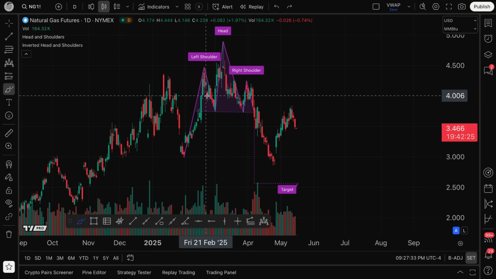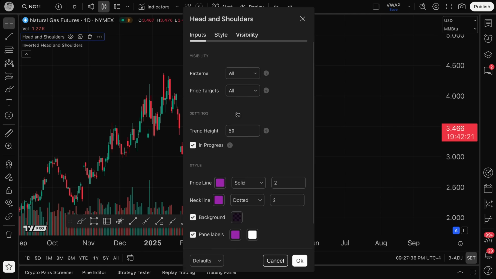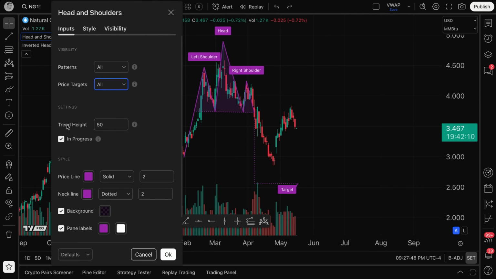So that is the key factor there, is understanding if you want to see your head and shoulders or inverted head and shoulders pattern on the chart depending on its current status. The same here is with price targets. Now, you do have the ability to change the settings of this specific tool.